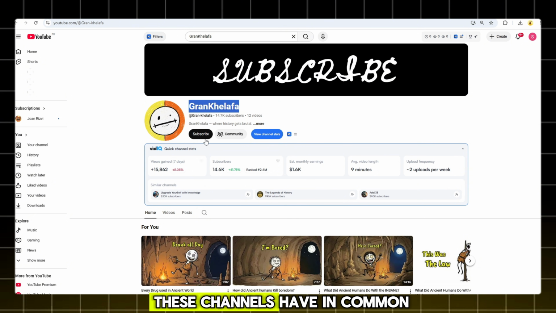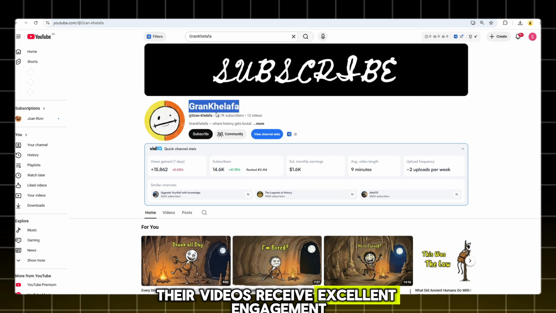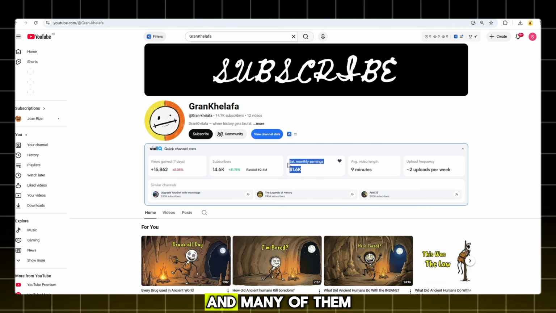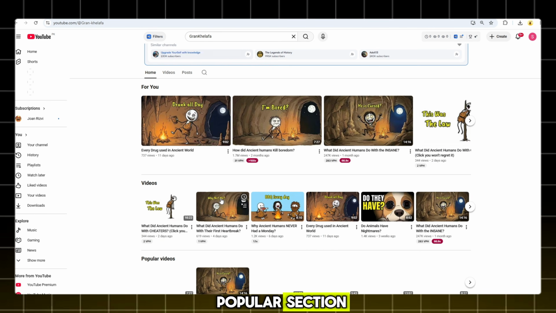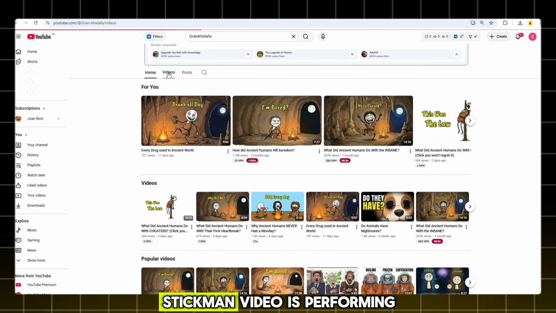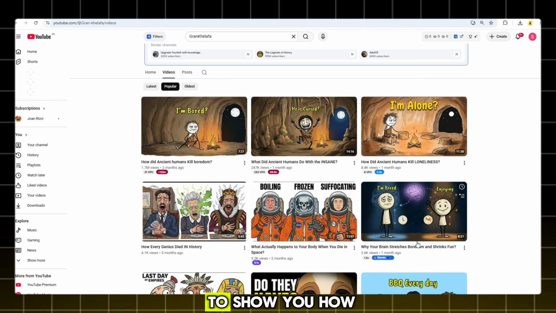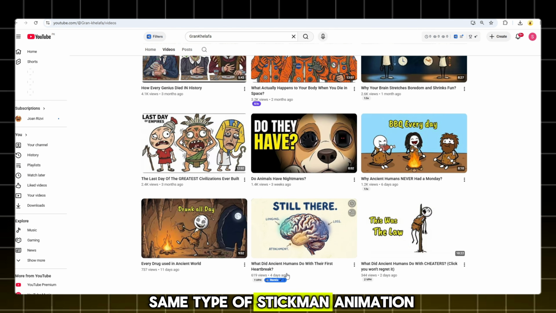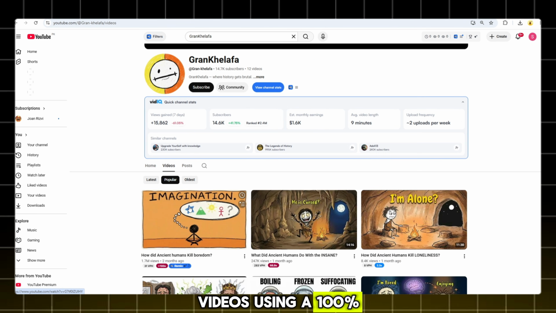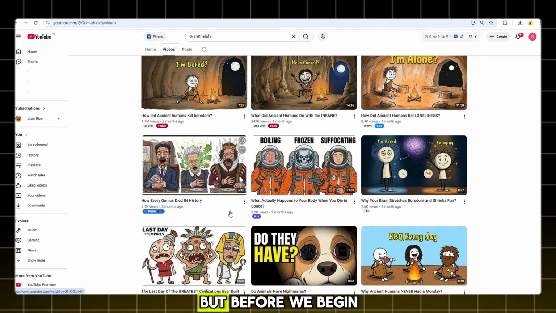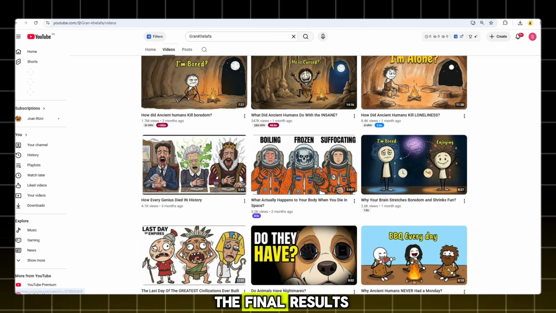What do all of these channels have in common? They all create simple stickman-style animations. Their videos receive excellent engagement, impressive views, and many of them were uploaded only a few months ago. If you visit their popular section, you'll notice that almost every stickman video is performing exceptionally well. So today, I'm going to show you how you can create the same type of stickman animation videos using a 100% free AI tool. But before we begin, let me show you the final results.